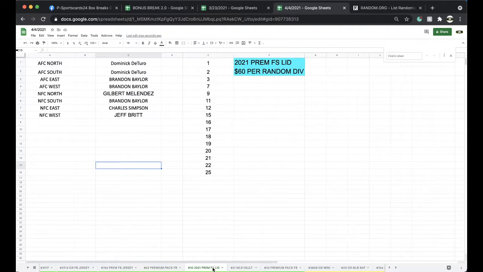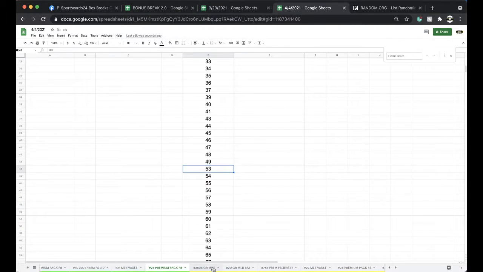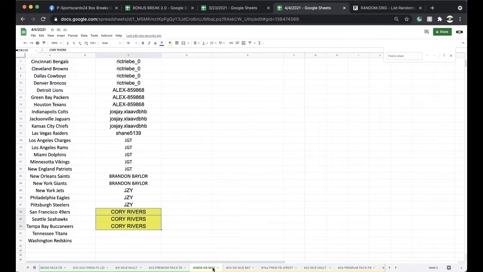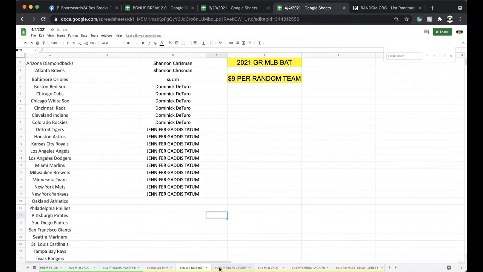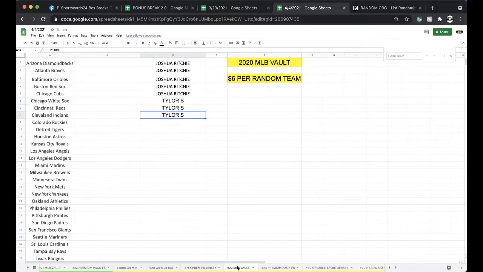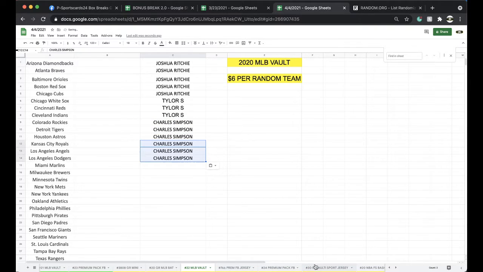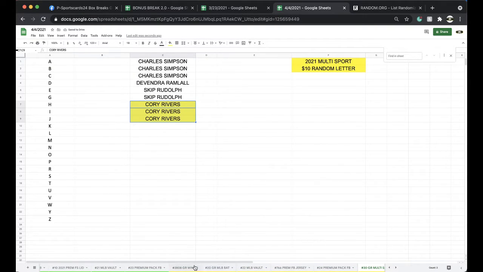Alright, good stuff there. Full size lids up next, followed by vault, followed by premium pack. I got 2 left in the mini. 11 in the bat. Premium jersey, 27. Vault has 16, multi-sport jersey has 14.